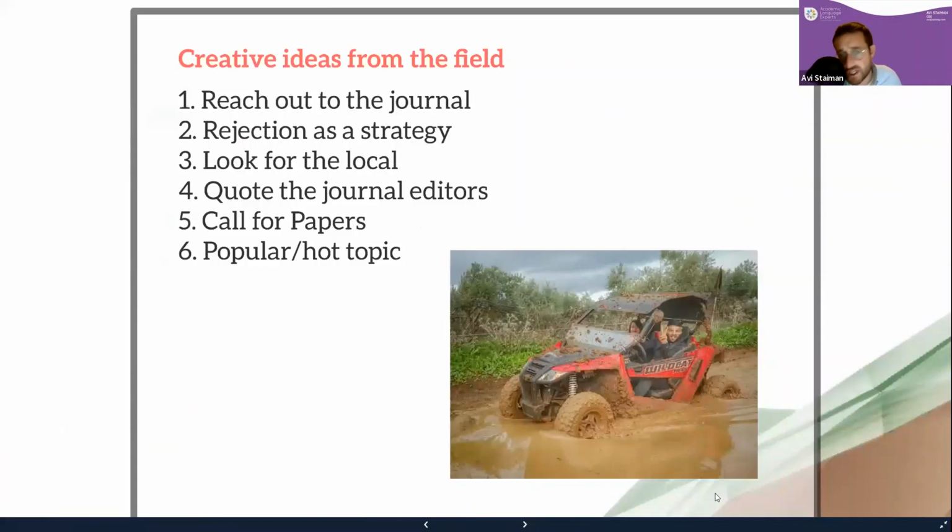And before we finish up here, I want to share a few particularly creative ideas that I've heard over the years, which I don't necessarily recommend in every case, but are worth considering to shorten your time to publication. The first one is reaching out to the journal, or reaching out to the local, right? Someone that you know, someone on the board, someone that you've been in touch with at a conference, or someone that you're connected to, and asking them if they think it's going to be of interest to their journal.